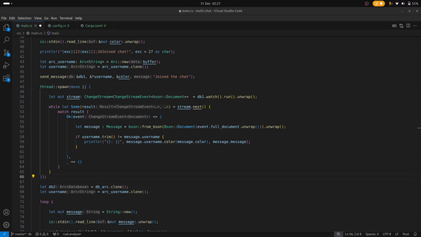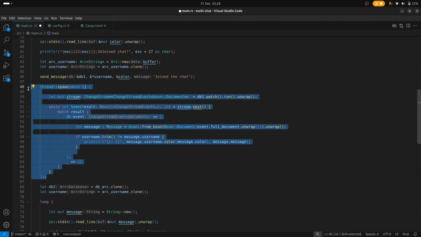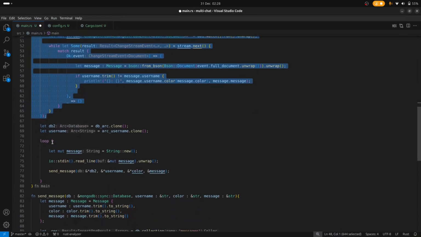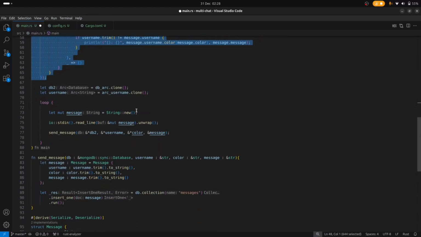But in the code, I'm not looking at the event type. I'm assuming that the event type is insert, and so I'm just taking the full document that's been returned and converting that into a message, which I can then print to the terminal. And all of this is happening inside a separate thread so that the main thread can be used to insert messages into the database. And here, if you look at line 71, I'm using a loop to continuously ask the user to input a message, and that message just gets saved into the database.